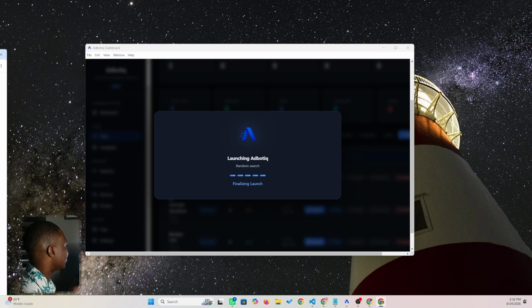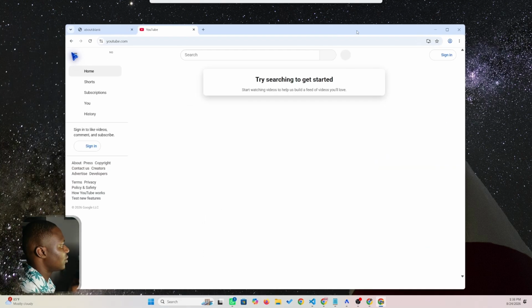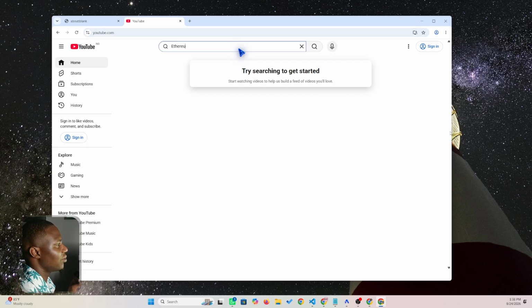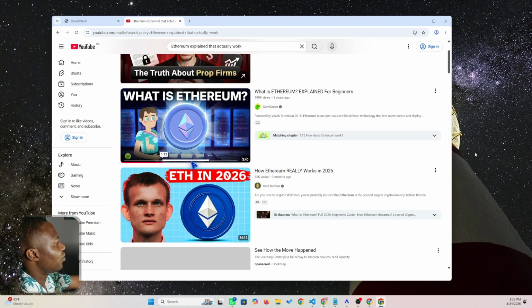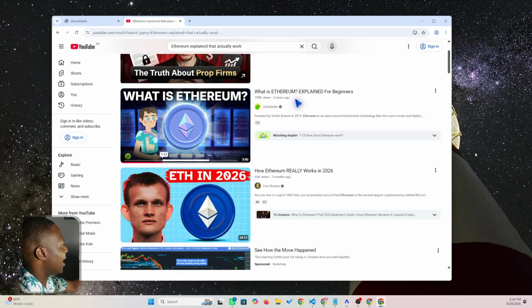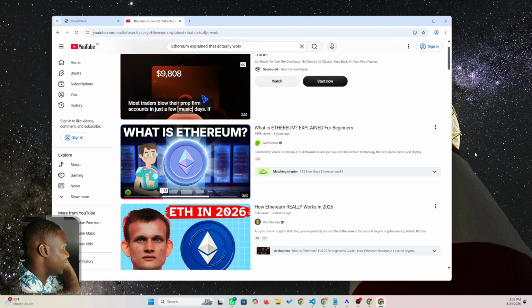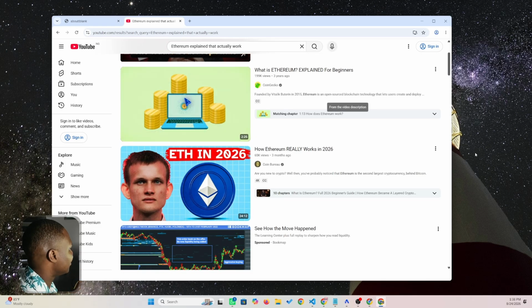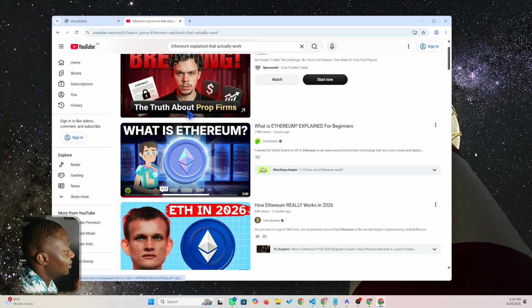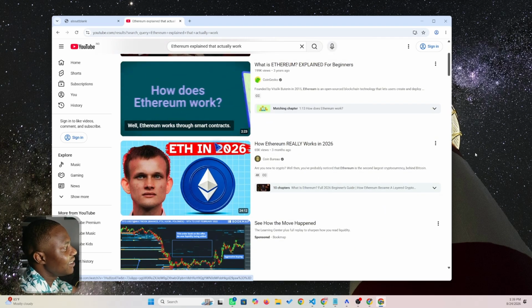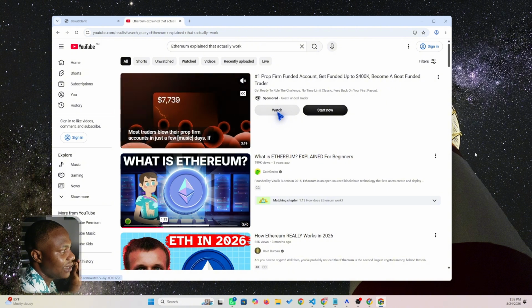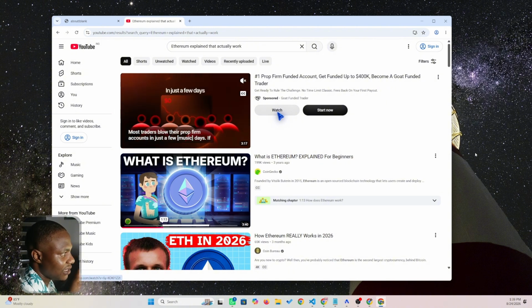Let me draw it here so you'll be able to see it. So look at it conducting the search. You see, I said it should search for something related to crypto. So that's why it searched Ethereum explained and how it actually works. So it's going to search for a video and it's going to watch the video. Once it sees the video, it's going to analyze, make sure it is the right video, then click on it to watch that specific video. I didn't give it this search term. It automatically found the search term by itself.